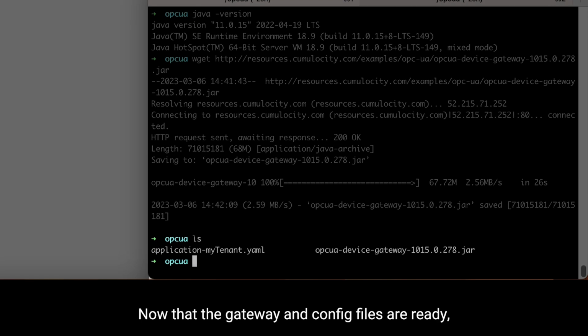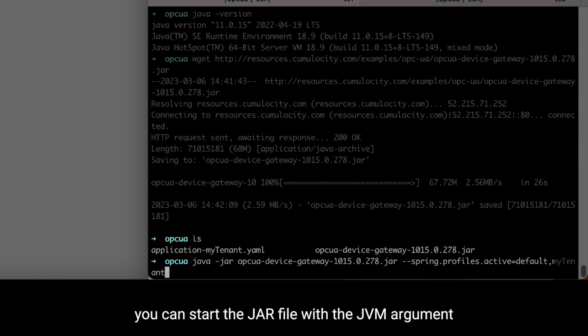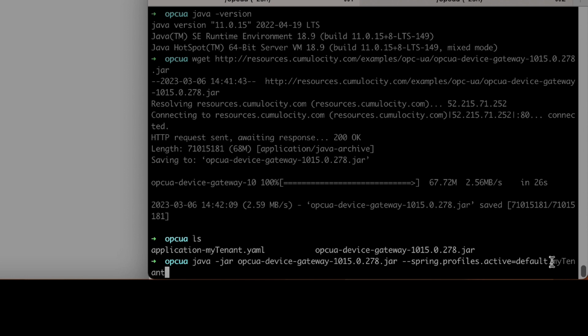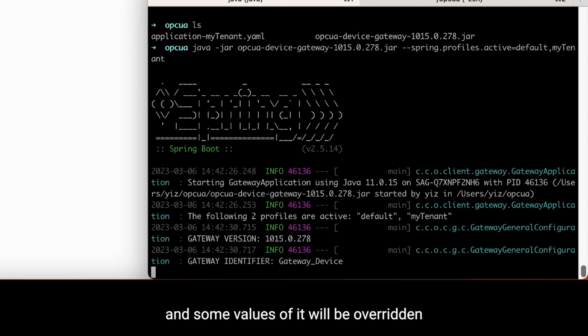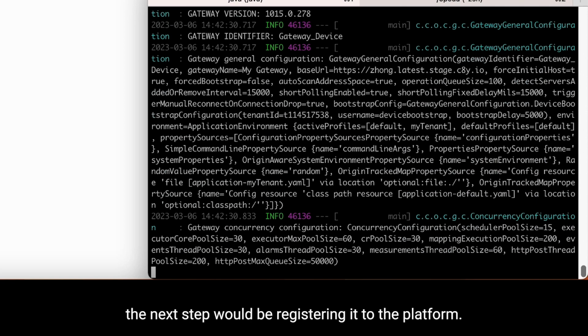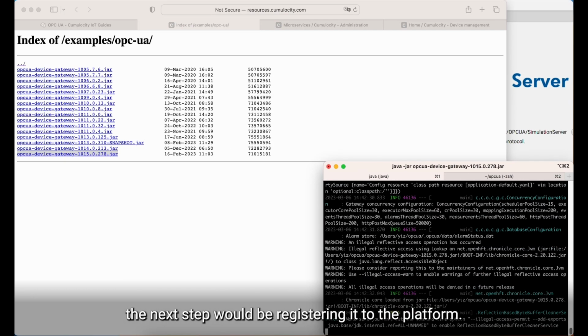Now that the gateway and config files are ready, you can start the JAR file with the JVM argument, Spring Profiles Active. Default here means the gateway will run with the default profile, and some values of it will be overridden by the properties in the myTenant YAML file. After the gateway is started, the next step would be registering it to the platform.